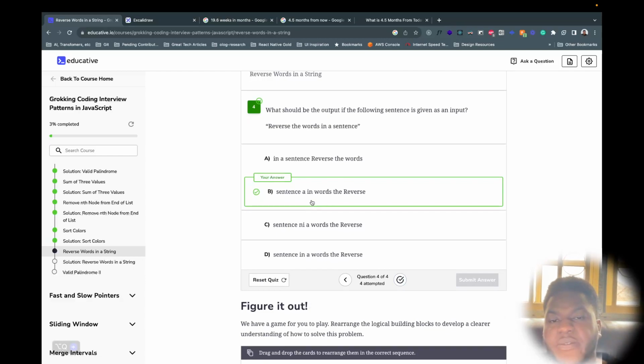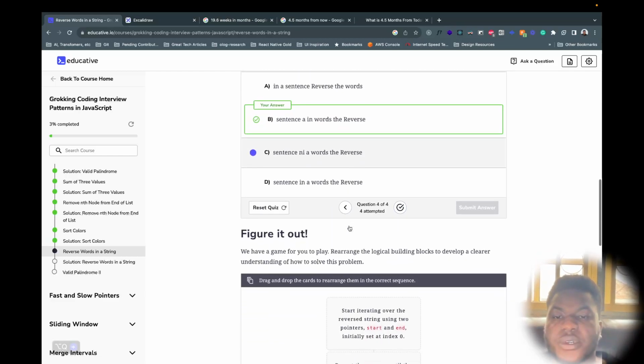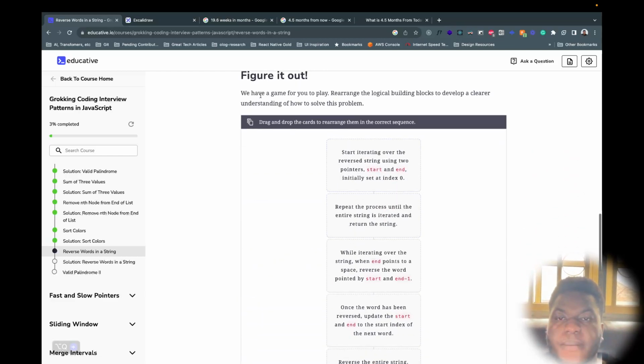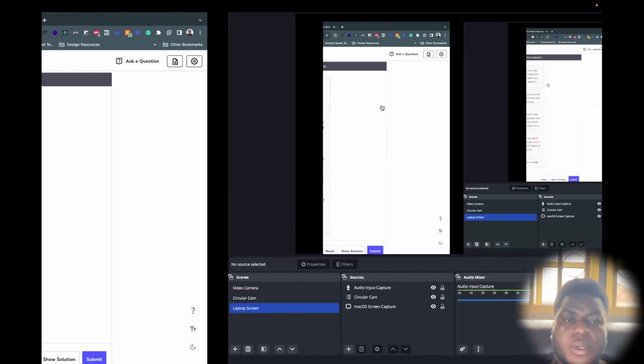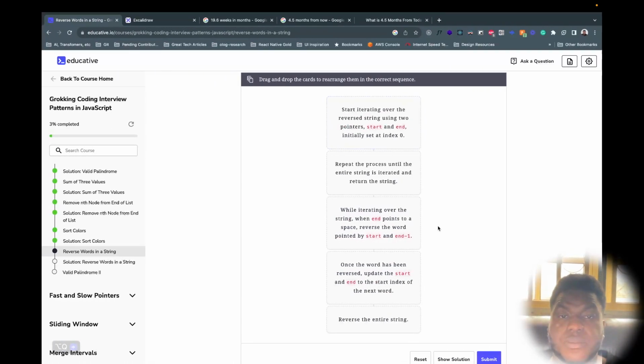So I did a short circuit evaluation. I don't bother trying to reverse the whole thing. I just know the first sequence, how it should come in, and call it a day. Blah blah blah, the same difference. How do I look at this thing? Not bad. Start reading over the reversed string using 2 pointers, start and end, initially set at index 0.